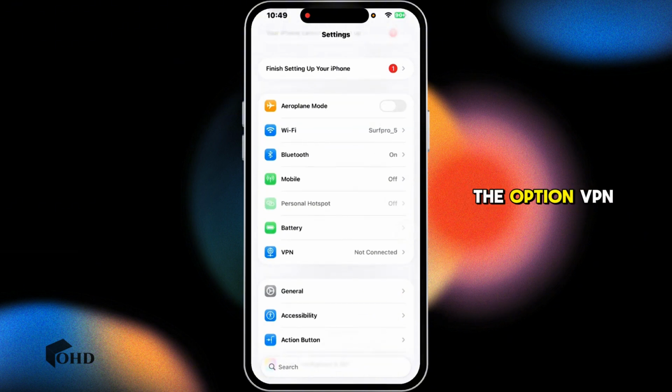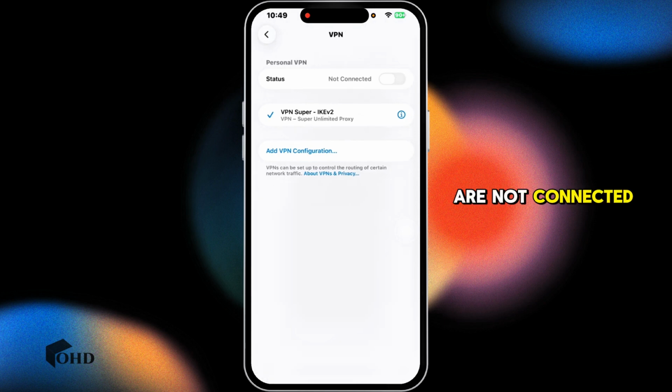Likewise, click on the option VPN. Make sure you are not connected to any VPN. In case you are connected, disconnect from it.